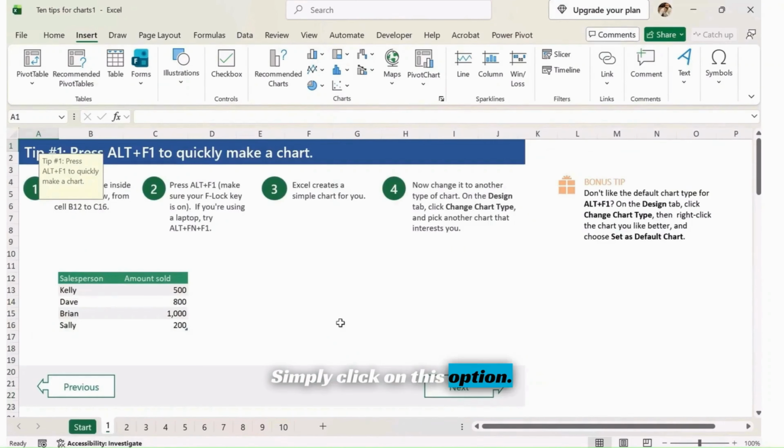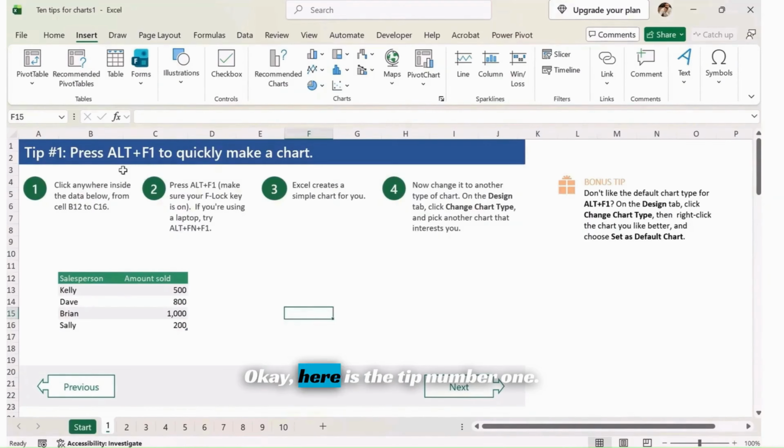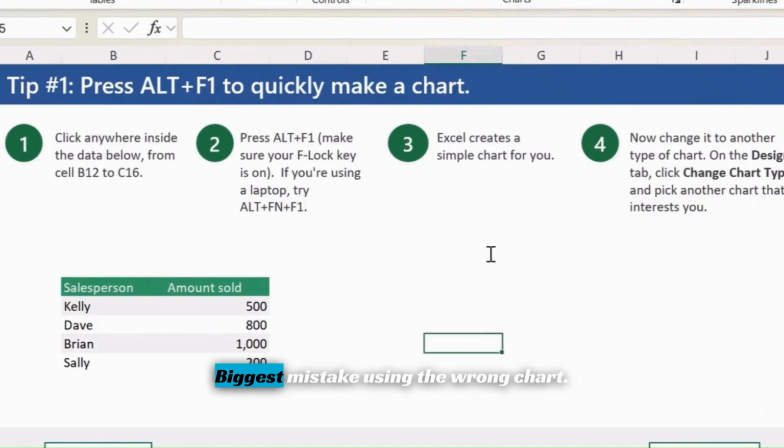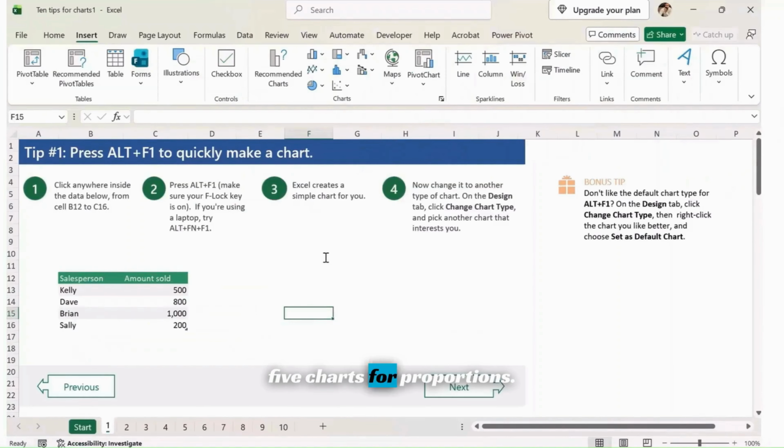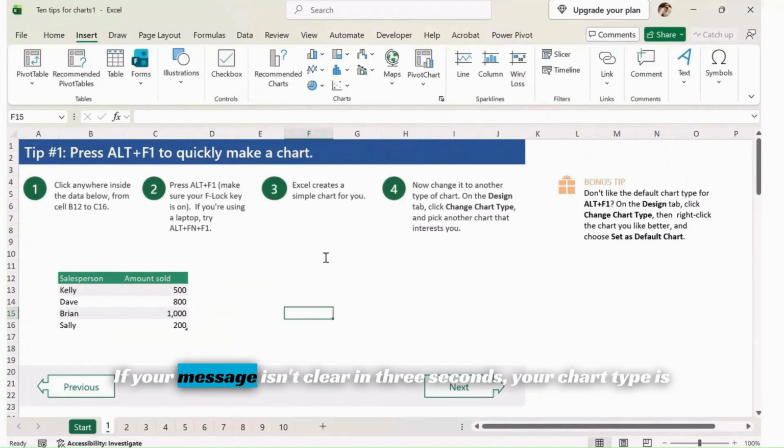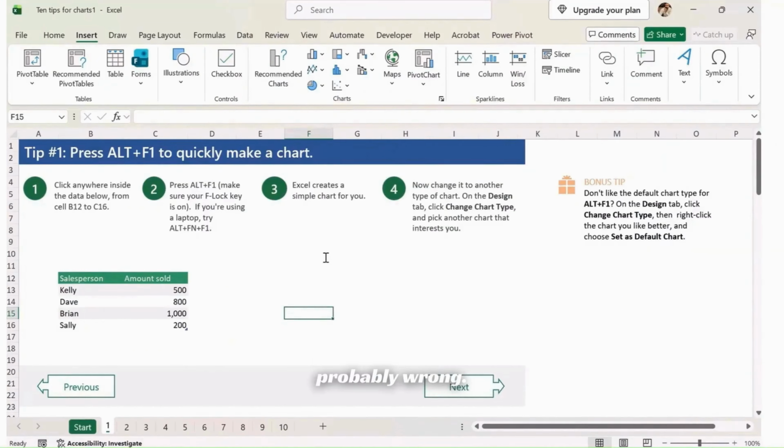Simply click on this option. Okay, here is tip number one. The biggest mistake is using the wrong chart. Use bar charts for comparison, line charts for trends, pie charts for proportions. If your message isn't clear in 3 seconds, your chart type is probably wrong. Always ask, what story am I trying to tell?